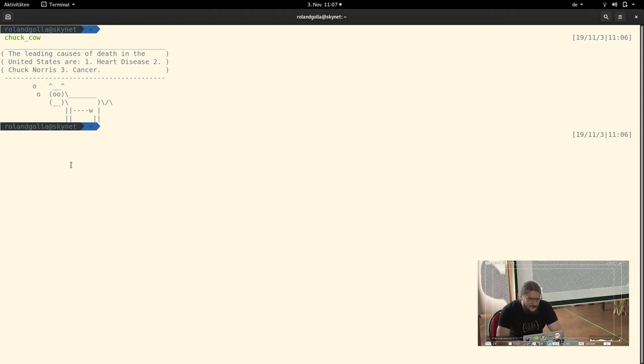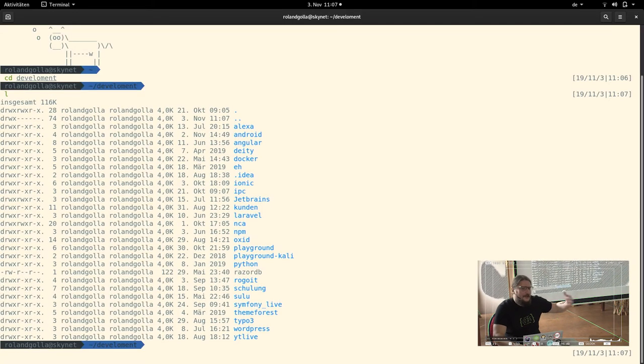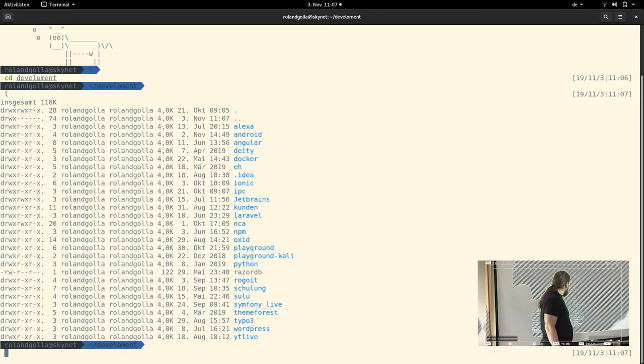I'm here now on my home folder, and normally I do everything in development. Now we will check out. So I have here an L. I don't need the ls -la command. I have very many aliases to improve my work, and L is something like this. And now I have many projects here.